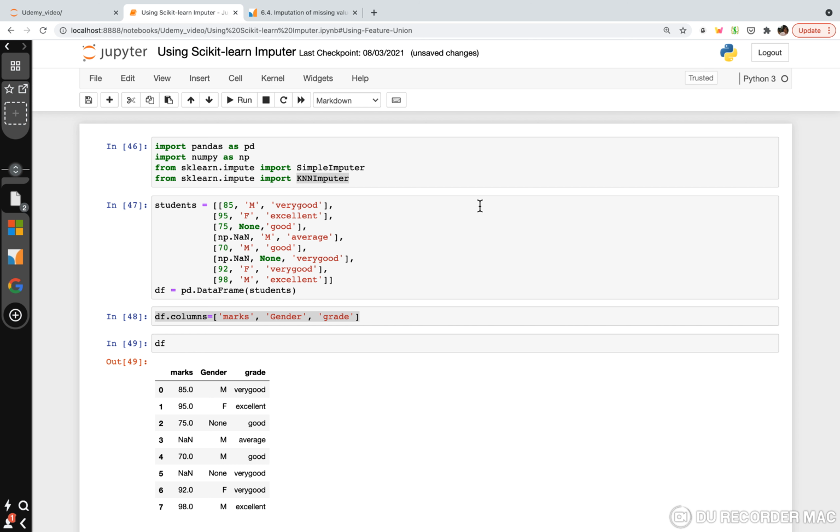Imputation is a very important pre-processing step when you are working on a data set, because it's not always advisable to delete the rows which have missing observations, as that would reduce the size of the data set considerably. Scikit-learn provides various imputation options like simple imputer, KNN imputer, and also iterative imputer, etc.